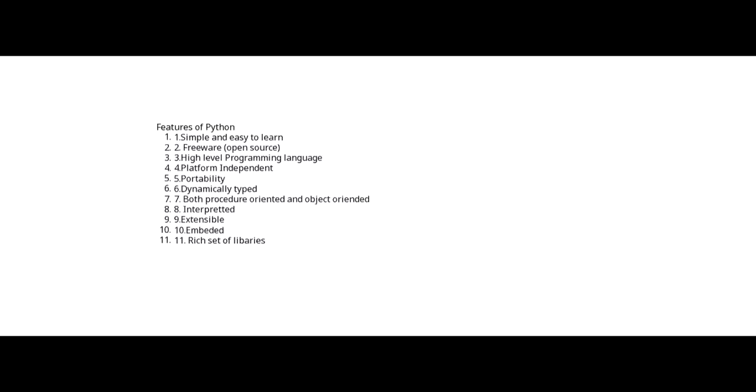Generally, suppose I have a machine which uses the Unix operating system. Suppose I wrote a Python program on Unix. Suppose I want to use the same program on Windows. There is no need to make changes. The same program can run on Windows. Why it is possible is because Python has a feature called PVM. PVM stands for Python Virtual Machine.